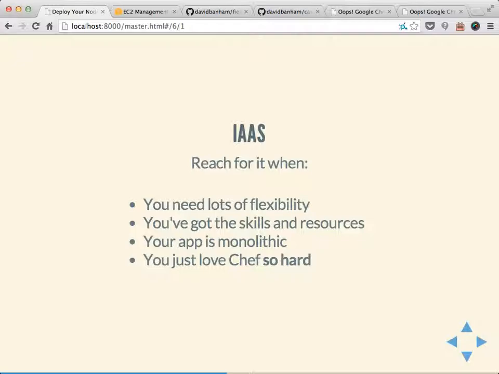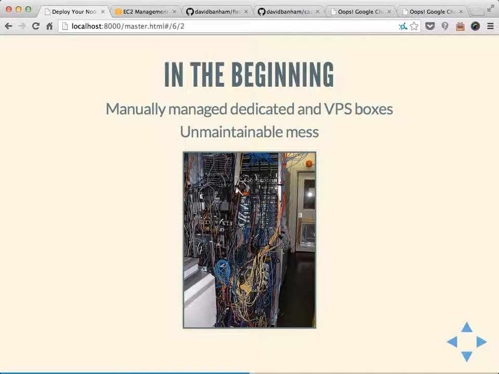Also, if you just love Chef, if you just love writing Chef recipes, that's all you want to do all day, you should use AWS because that would be good for you.